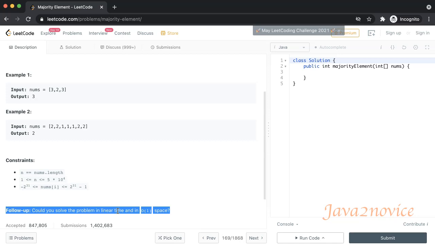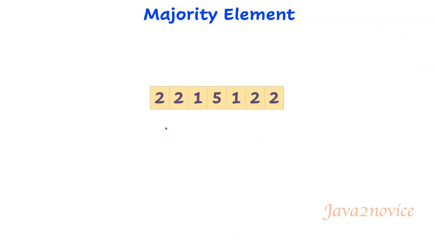Let's discuss the logic. The very first solution we can think of is using a map. Let's say this is our input array. We iterate through the array and keep track of each element's count in the map. The key will be the array element and the value will be the count. Finally, we can check the element whose count is more than n by 2. But this is not the solution expected here. It requires additional storage space.